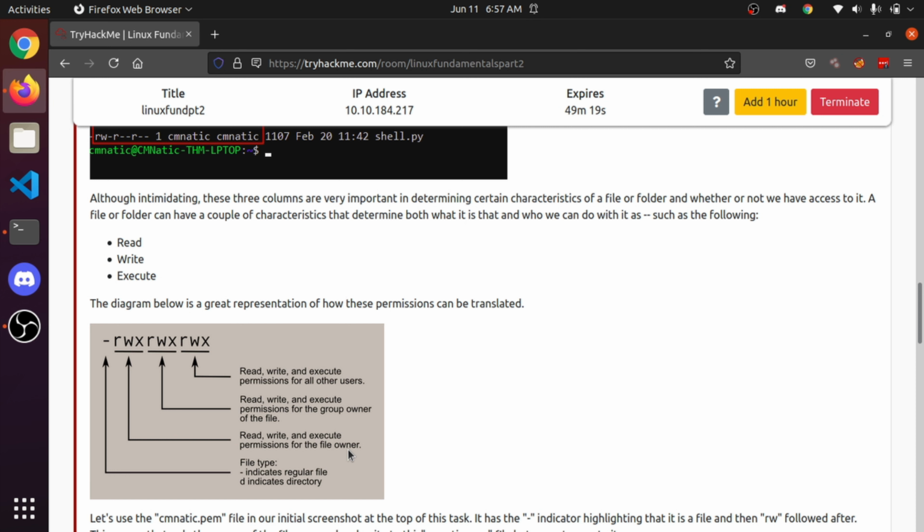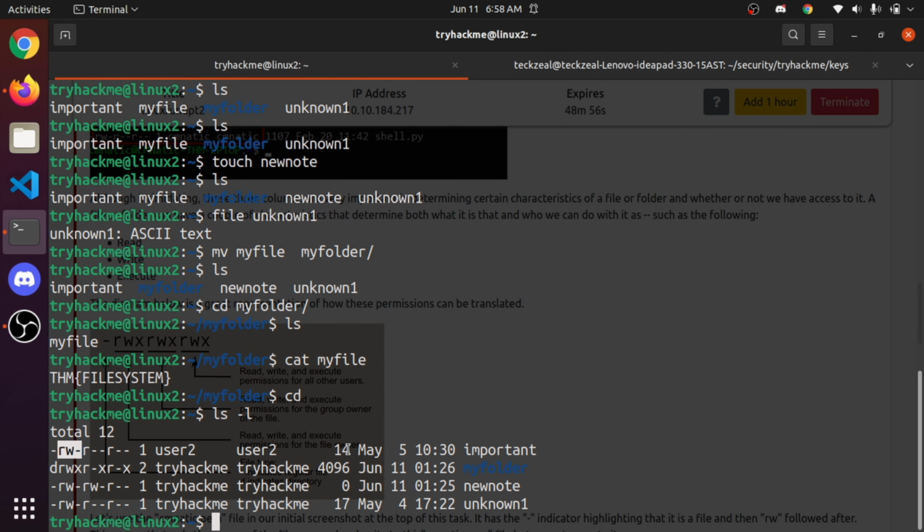The second set is for the group, users of a group, what kind of permission they have. Then any other extra users, for example non-permitted users who are not in the group, what they can do, whether they can read only or write only, or they can execute the things. So mostly for a more secure file, we want to give read only, not write and execute.